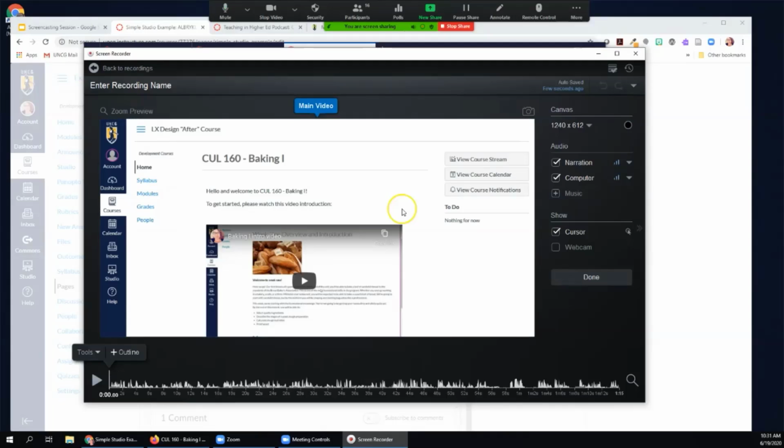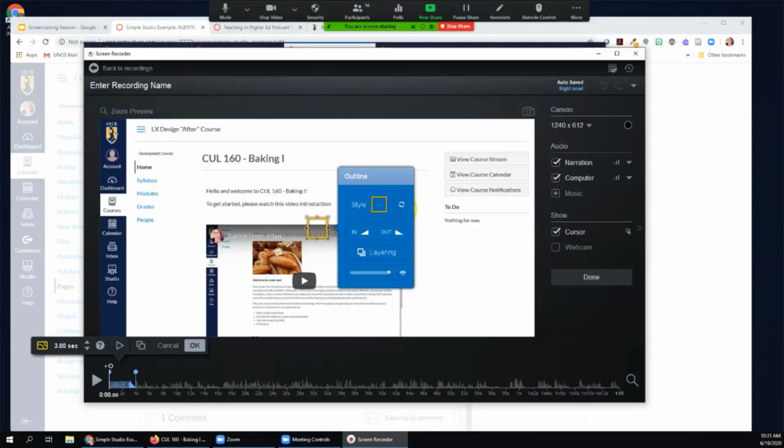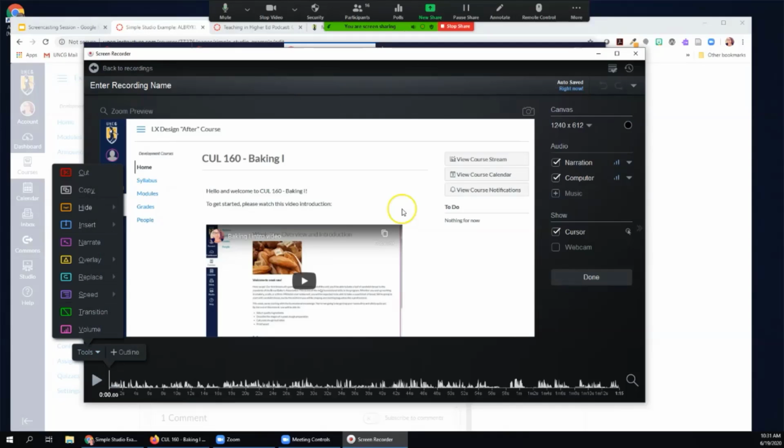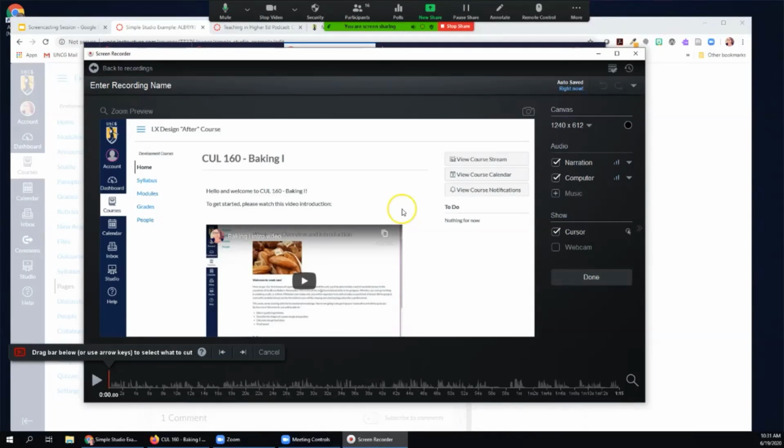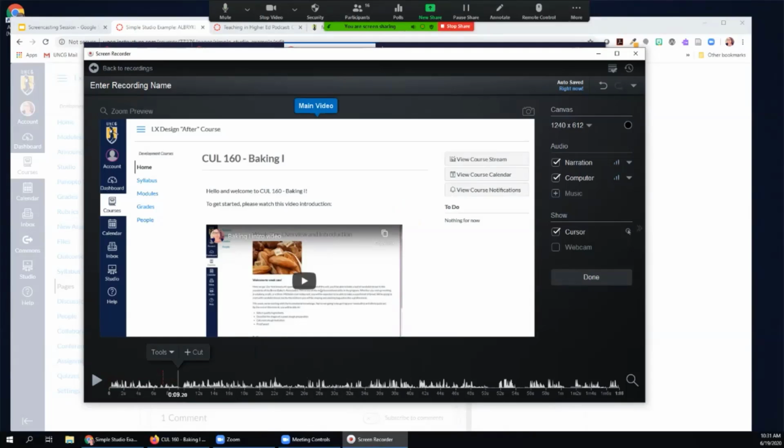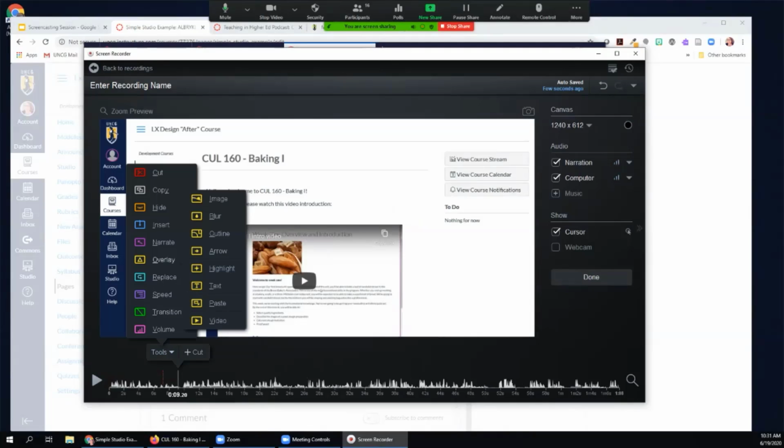Let's say I made a mistake and I want to cut it out. I just tell it where I want it to cut out, that bit right there, and I can just clip it. It's gone. I can add all kinds of arrows, highlights. I can add text boxes. I can outline things. I can even insert some videos in here too.